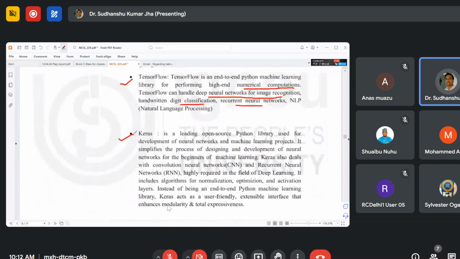Similarly, we have another library, Keras. It is again open source, and it is basically used for the design and development of neural networks for beginners in machine learning. Here we have CNN, RNN like architectures, so you may easily understand CNN and RNN functionality by using Keras. But before using this, it is expected that you have a theoretical idea about CNN, RNN, etc. It is not going to explain what CNN and RNN are. It will explain the impact of using CNN and RNN in your program.